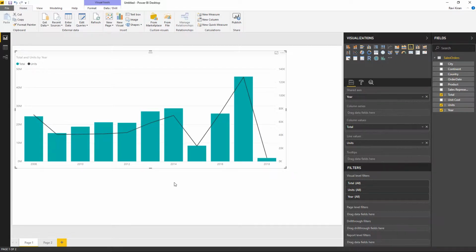If you see, the scale of these two different metrics are completely different. For the total sales, which runs into millions, the scale is on the left, and for the units, whose scale runs into thousands, the scale is on the right.